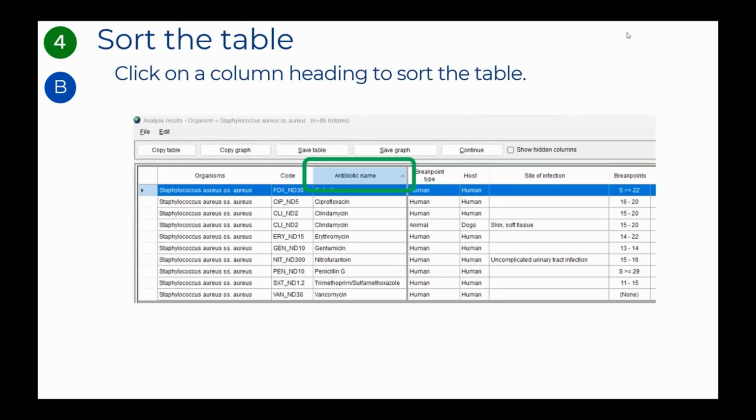It is also very simple to sort the table. For example, if I click on the column heading Antibiotic Name, the table is now sorted in alphabetical order by antibiotic.